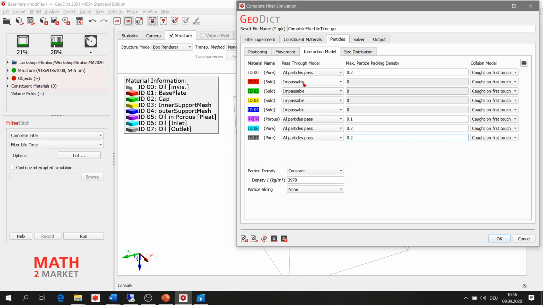So for the material ID 0, pore, we select all particles passed. For inlet and outlet, also all particles pass. For the solid parts, it's impassable. And for the porous part, we select the constant efficiency. And later, under the size distribution tab, we have to select the fractional filtration efficiency for each particle size.